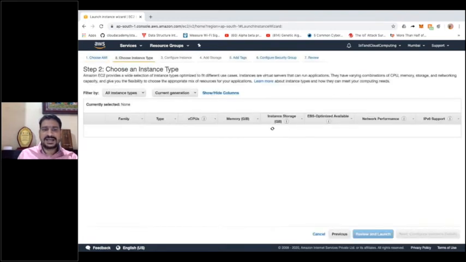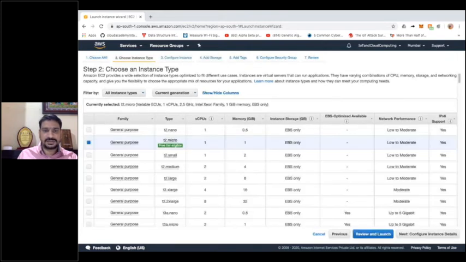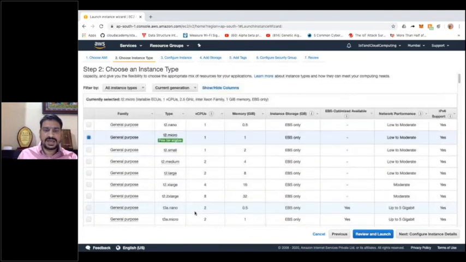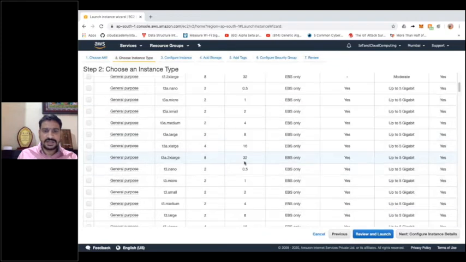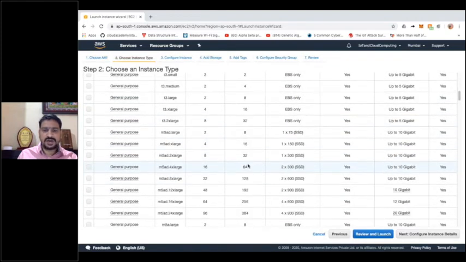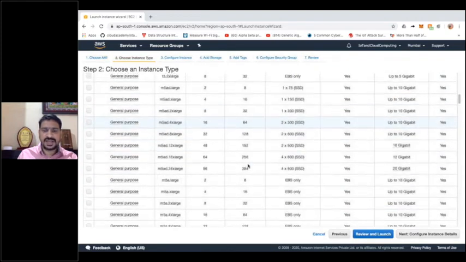Now once I select it, it will give me another window where I can choose the memory. Memory means my RAM. Okay, this is the RAM size. So up to 32 you can use, here 64 you can use, 120, 192, 256, 384.